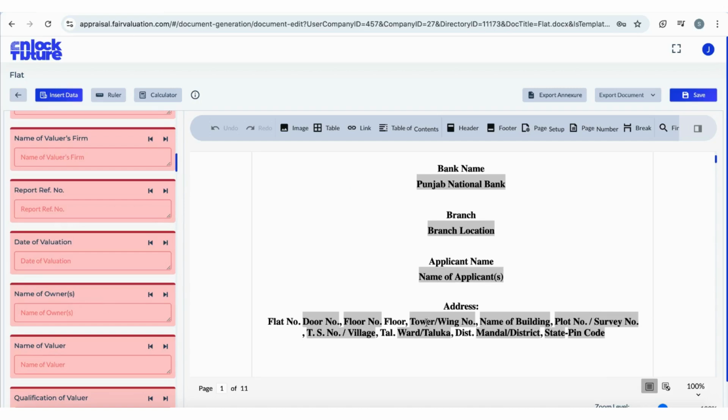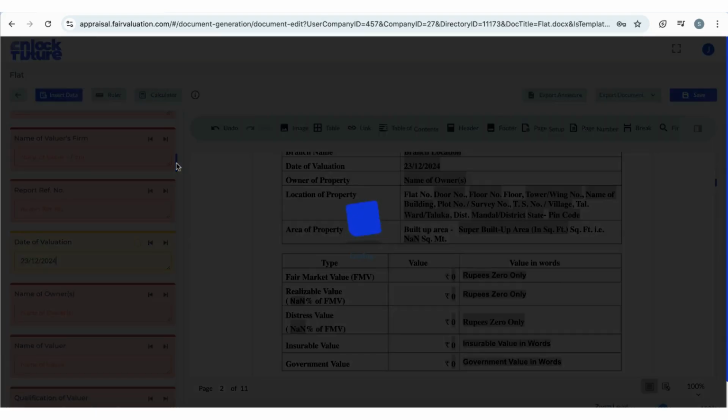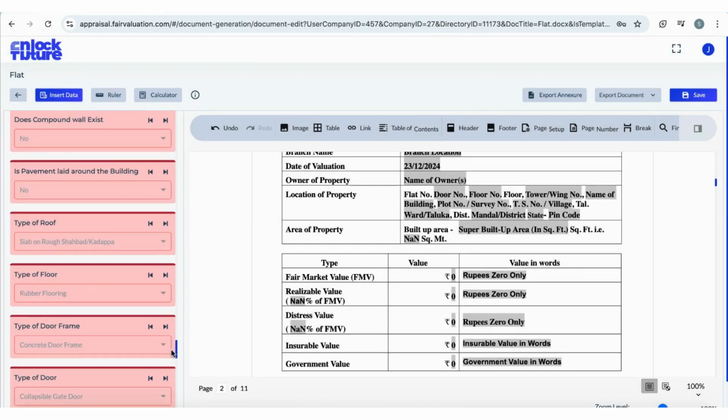There are two types of form fields. Fields where you type data manually, such as the data valuation. Fields with drop-down menus where you select from preset options.